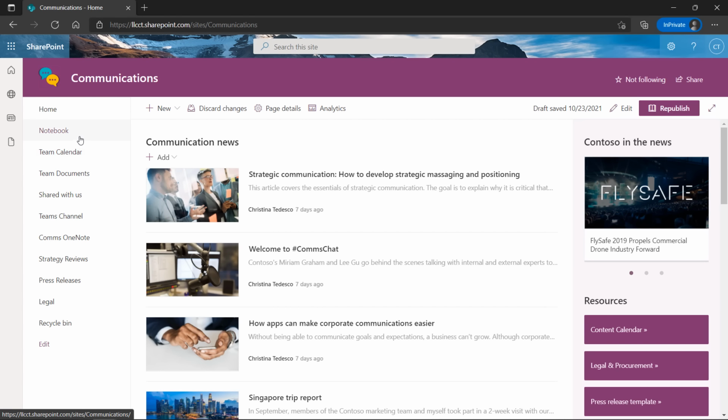Now, what I want to focus on here, though, is just this quick launch navigation bar over here on the left, because it looks different depending on the template that you chose, okay? So in this team site over here called Communications, I have this quick launch bar over here on the left that gives me really easy access to all the places in my website. This is my home page. I can click into my notebook. I can go into my team calendar. I can go into my documents.